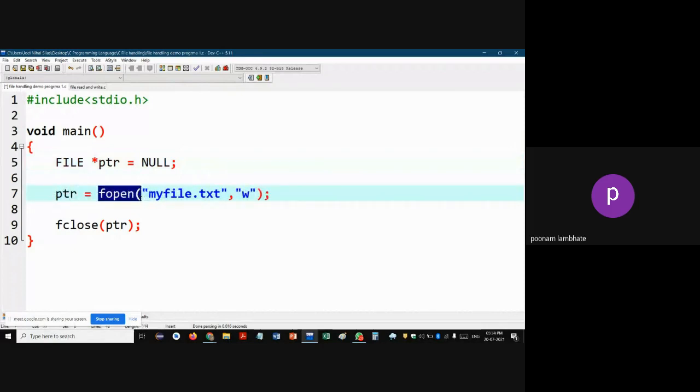This is a user defined function? No, it is a built-in function. Built-in means you have to simply call it. It does not have to be defined by you. It is already defined in the library stdio.h. You have to simply call this function, and at the time of call you have to pass a parameter which is nothing but the name of the text file and the mode in which you want to open it.